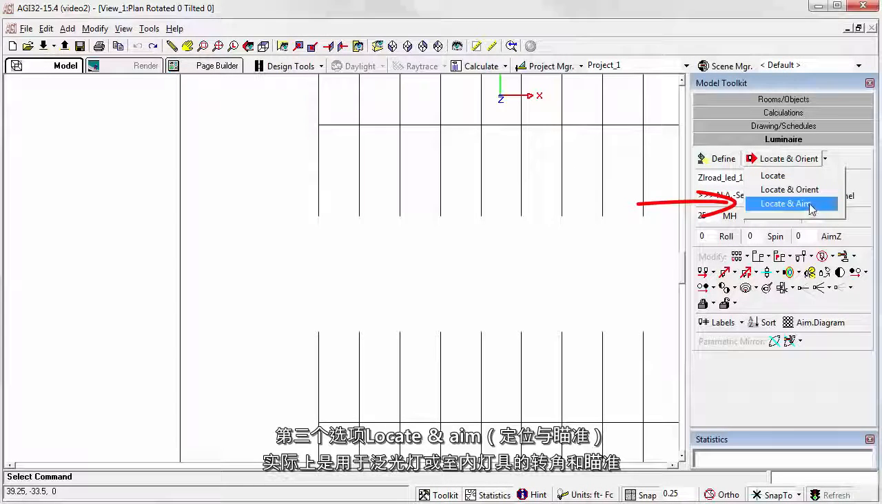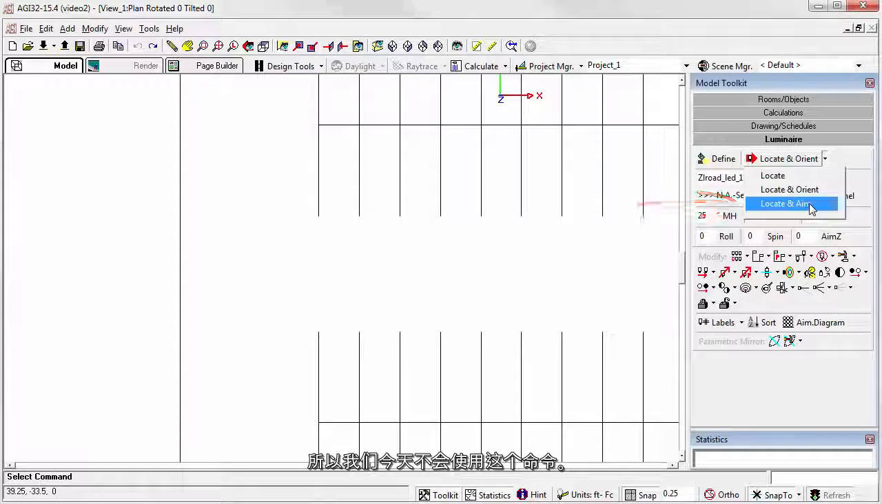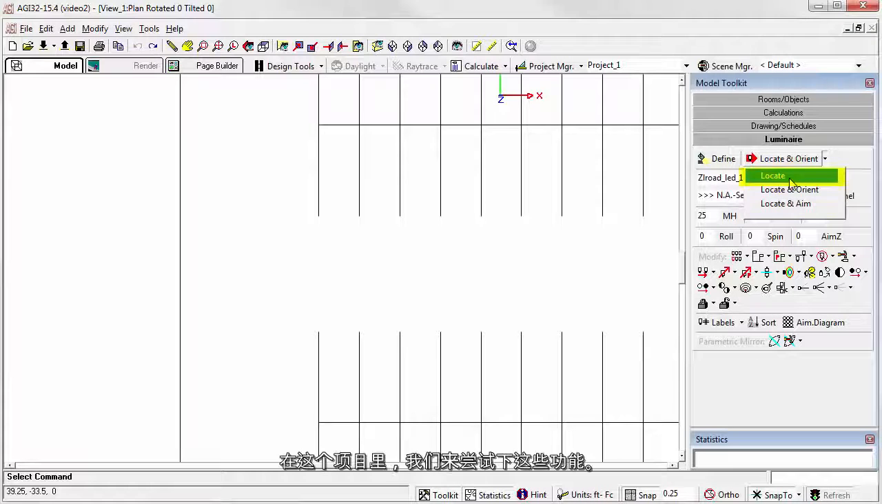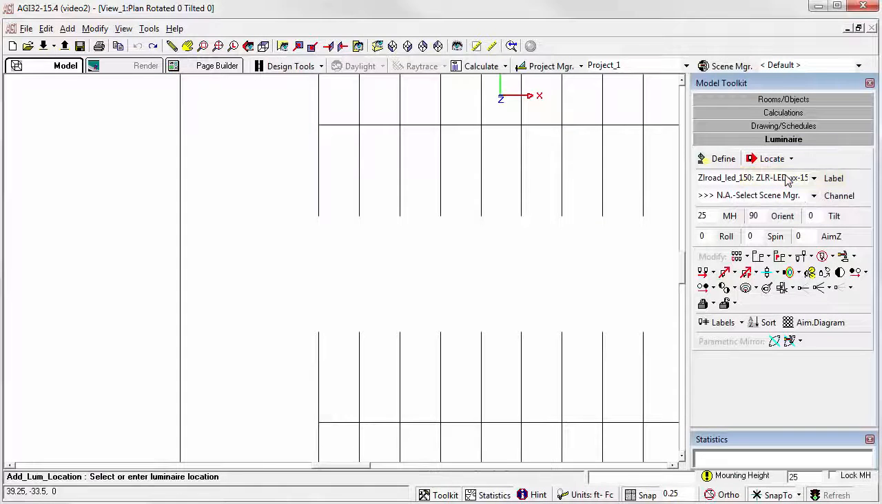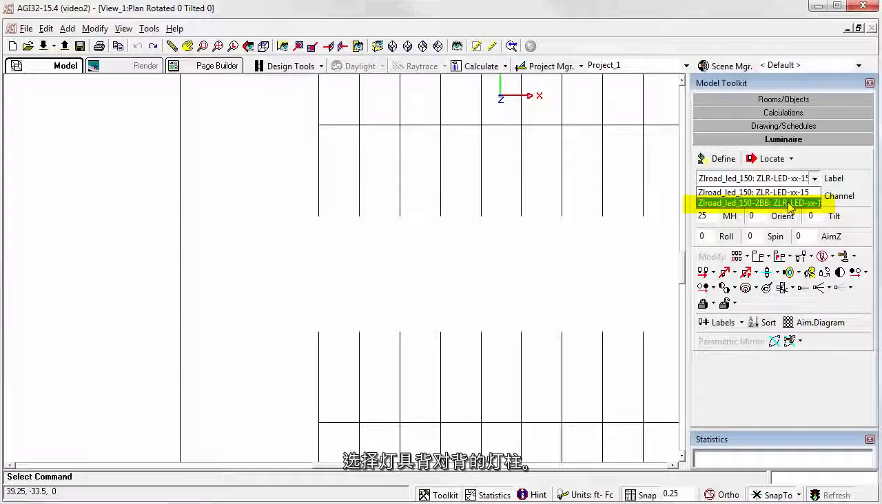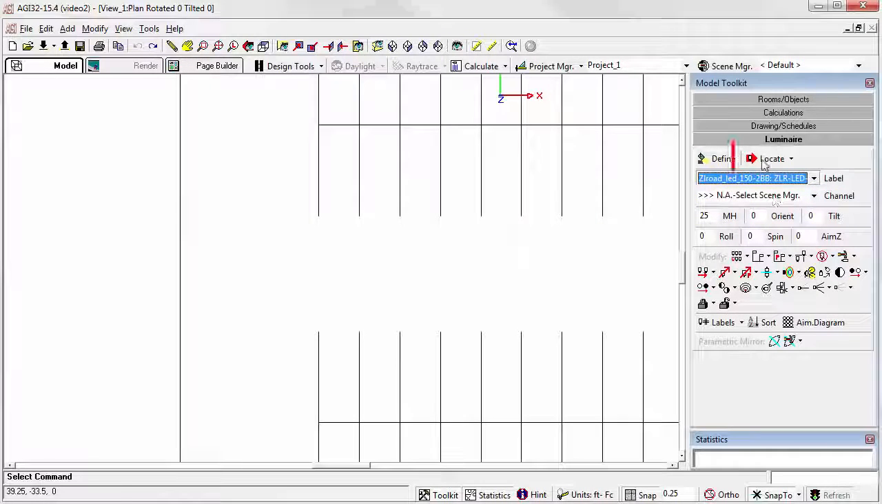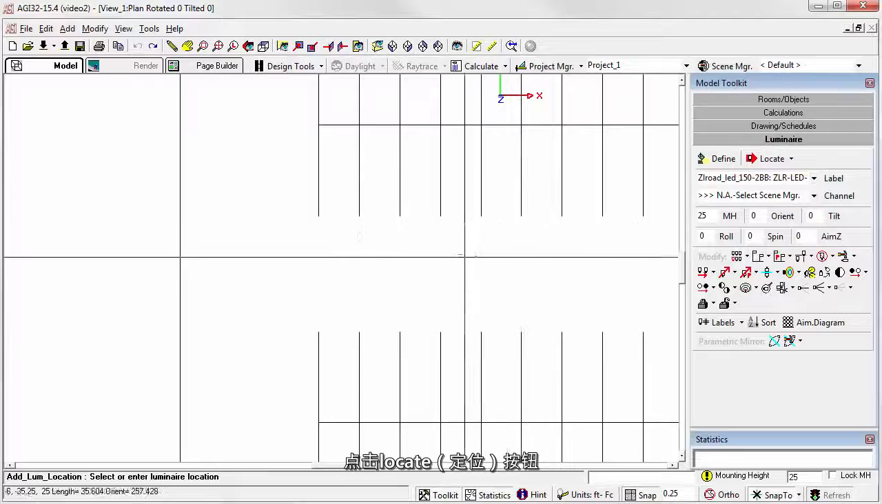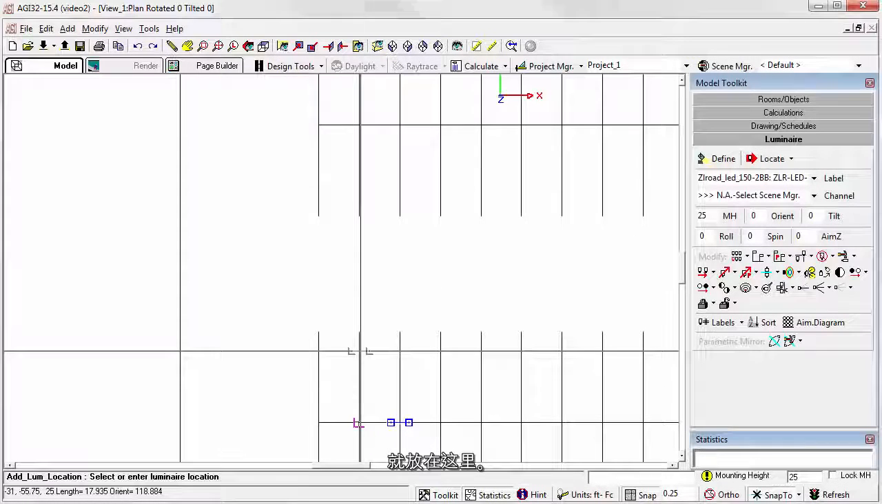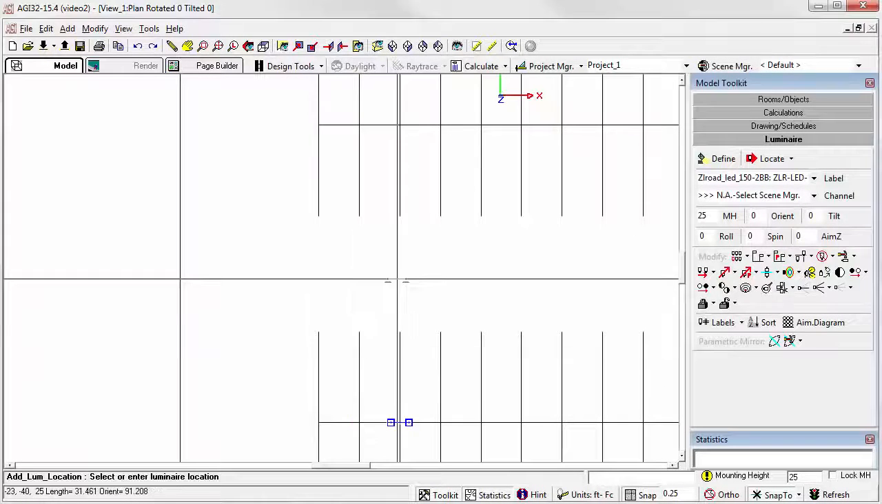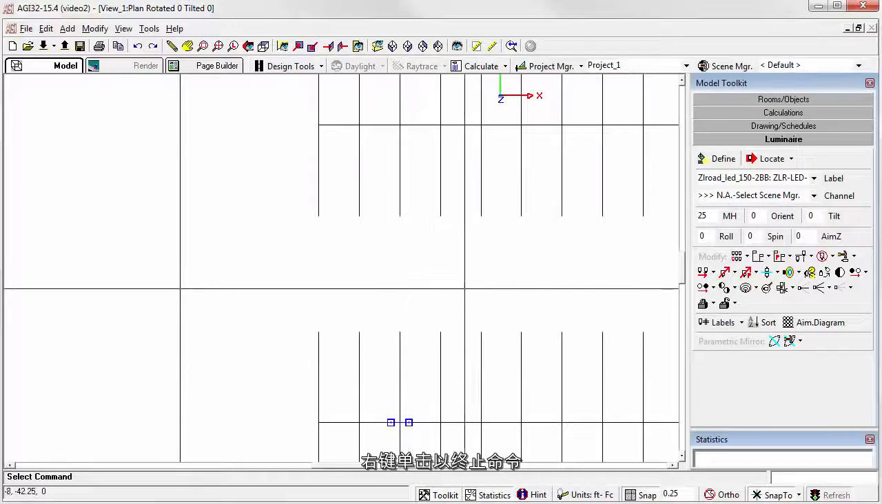Locate and Aim, the third option, is actually intended for floodlights or interior aimables, and we won't use that command today. Let's try these techniques on our project. Let's go back to the Locate command. Let's change the orient angle to 0. Let's select the back-to-back arrangement. Let's click the Locate button. Drop that location right there. Let's right-click to terminate the command.